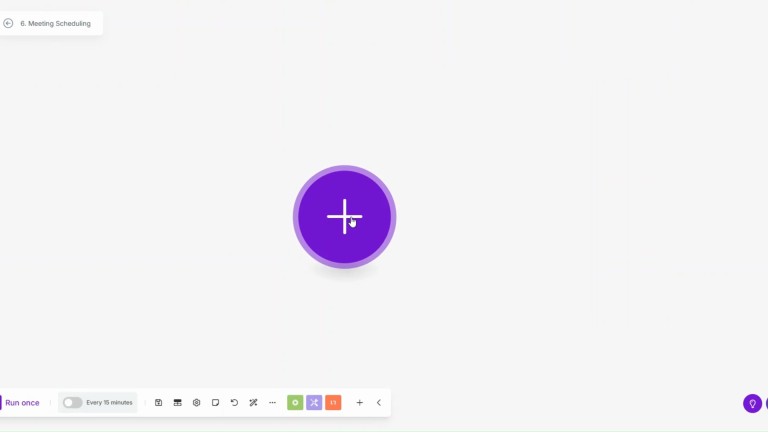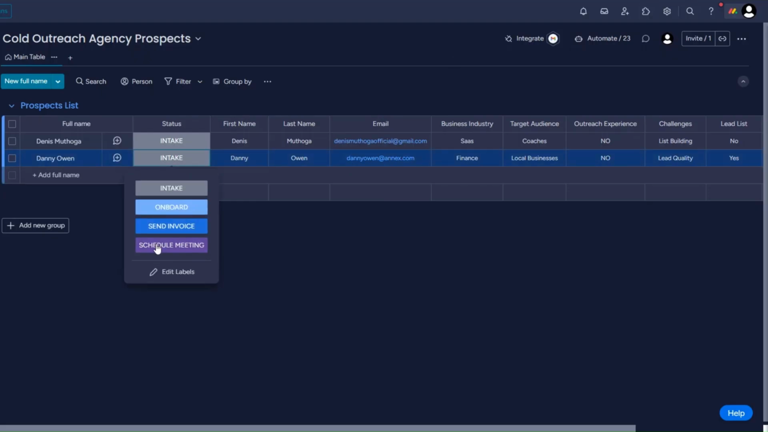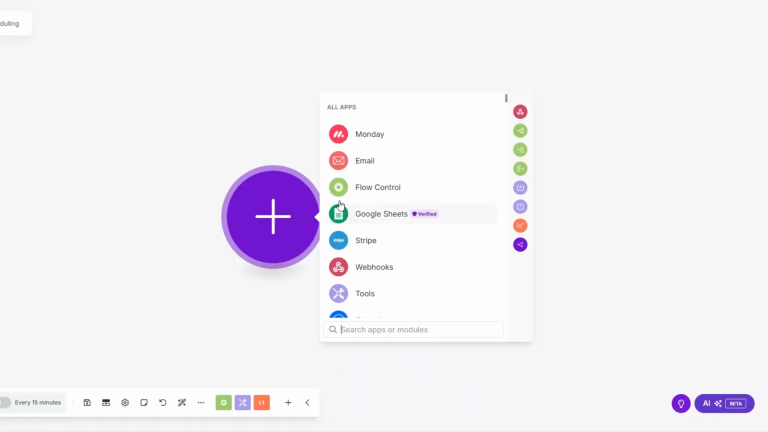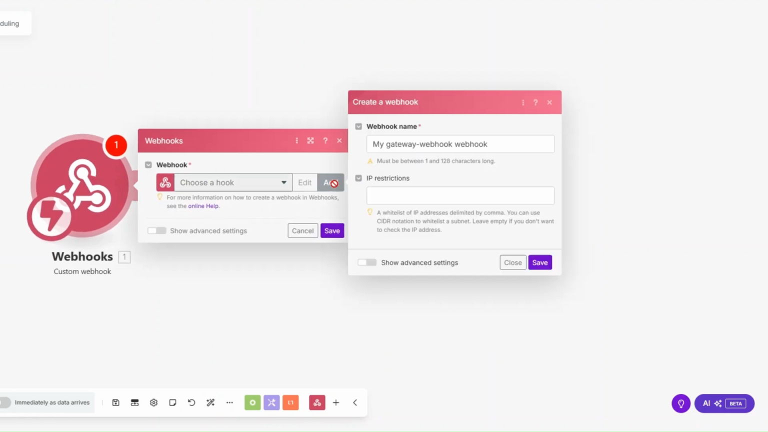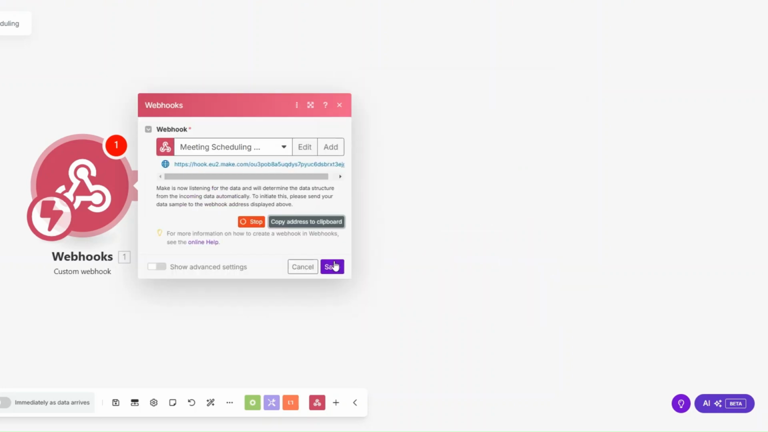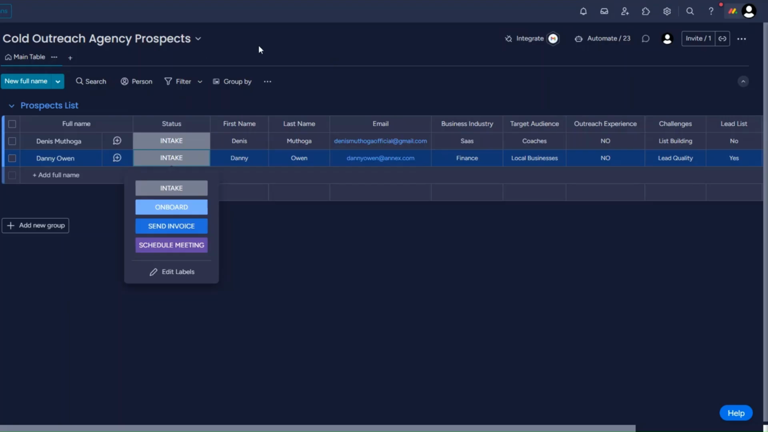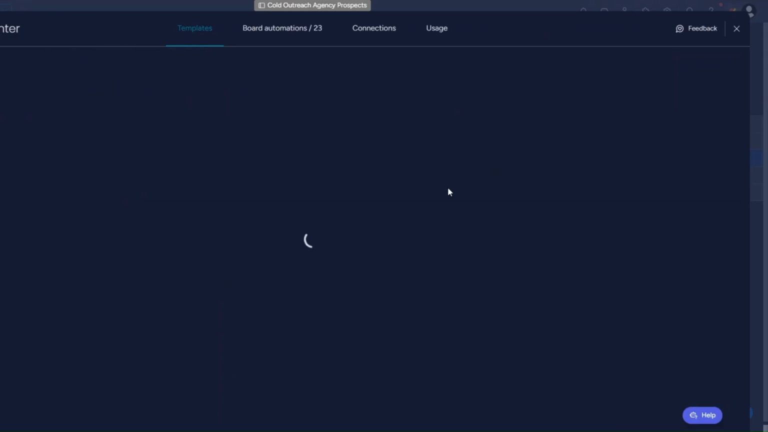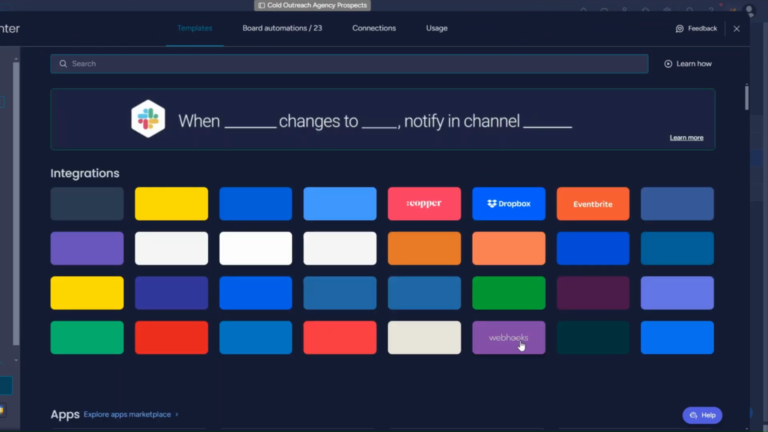And here, I'll create a webhook that will be triggered when the status of one of our prospects changes to schedule meeting. So here, I'll click on webhook, then click on custom webhook. Here I'll click on add, and I'll rename our webhook to meeting scheduling. Click on save, copy the link to our webhook and click on save, and run our webhook. And then on Monday on our prospects board, I'll click on integrate, click on more integrations. Here I'll click on webhooks.